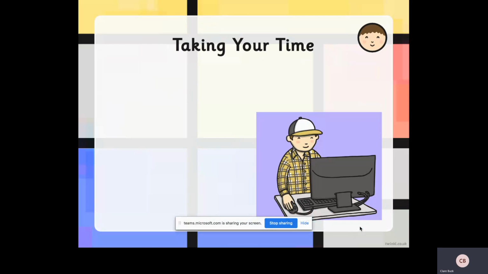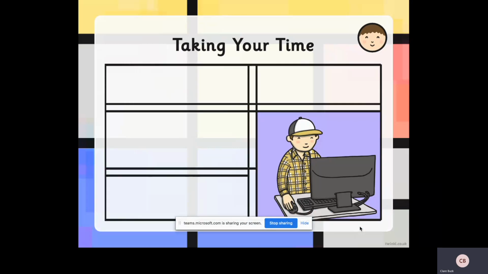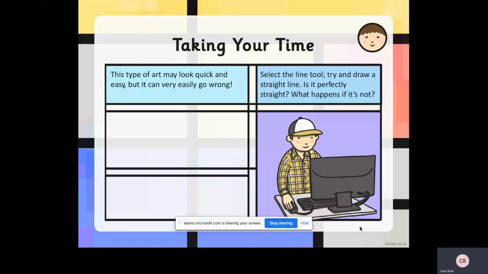Taking your time, very important. Don't rush. This type of art may look quick and easy, but it can very easily go wrong. And I'm testament to that because I've had an experiment the past couple of days and mine went a little bit wrong, but my final ones were better. Select the line tool. Try and draw a straight line. Is it perfectly straight? And what happens if it's not? What does a computer do?